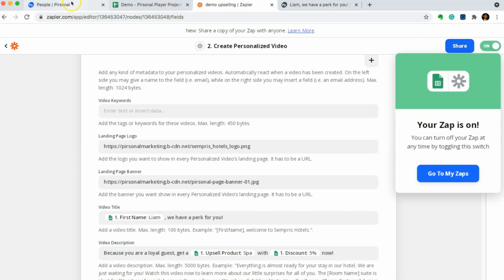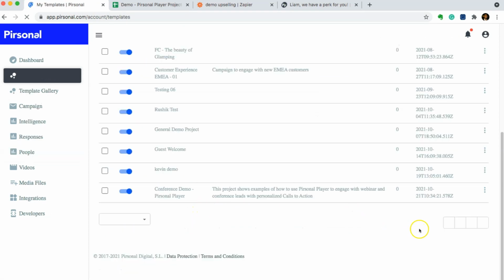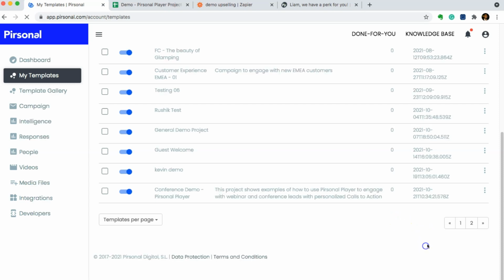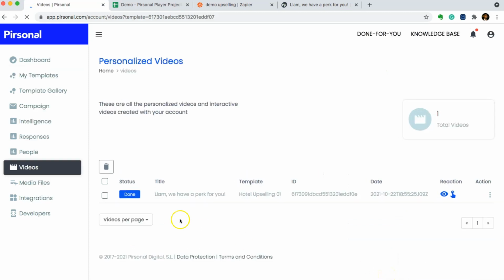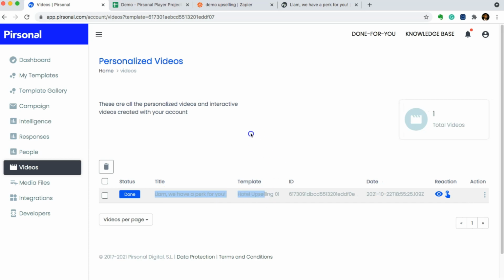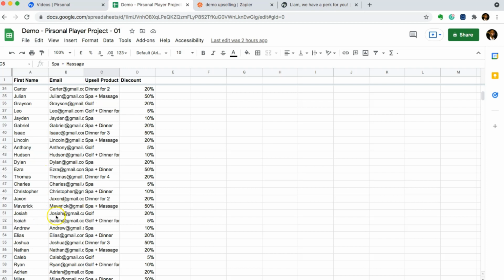As you can see here, we're going to go to my templates. I'm going to find this template. Here's the video, the template, the project. I'm going to go to videos. And here in videos, this is the one I just created. Now it's time to have some fun. And I'm going to create the links for all these guys here.